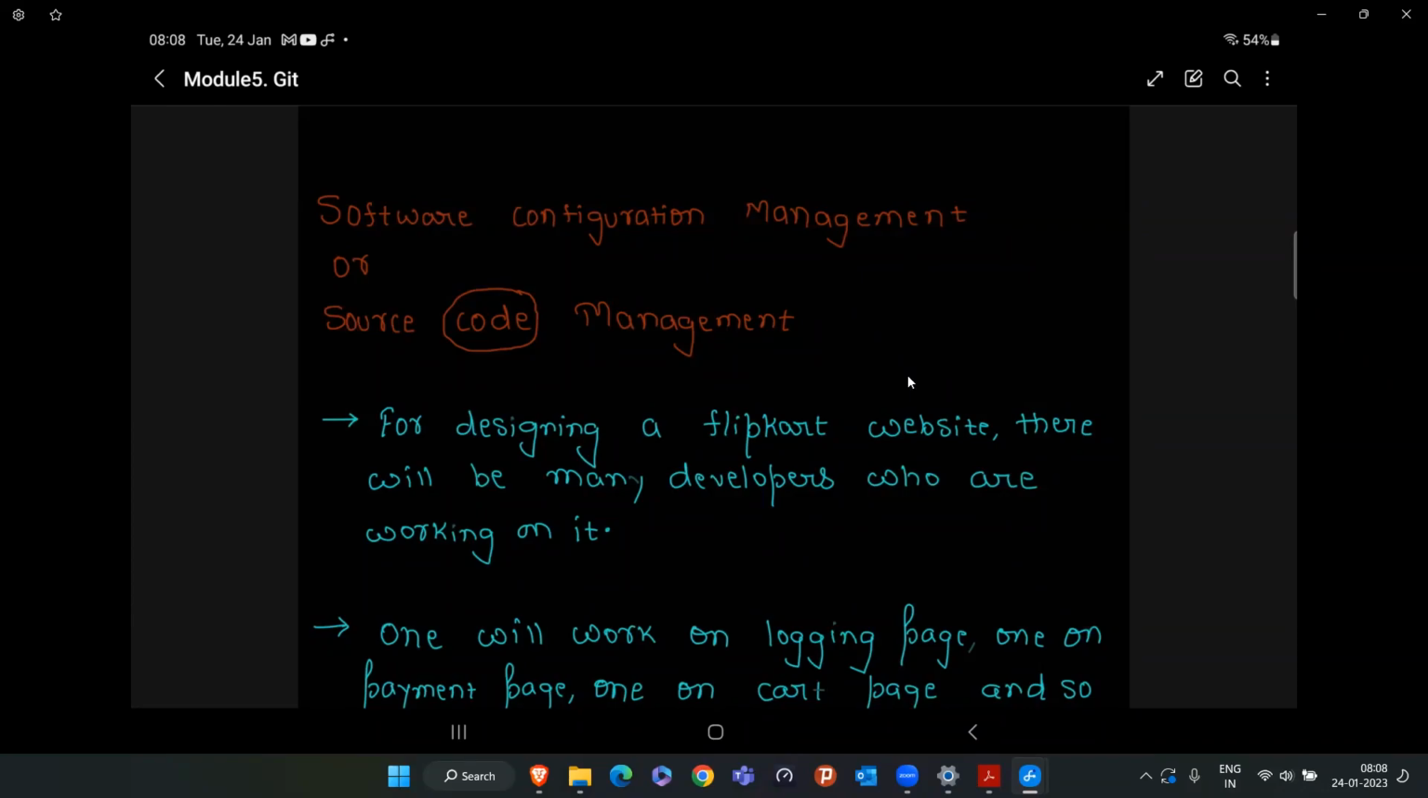Now, what is the source code? When you are writing an application, it will be written in some programming language, right? And whatever you write in that programming language to create the application is known as the source code, because that is the source of your application. If that source code is not there, your application is never going to run, because the application is created with the help of that source code. That's why we also call it a source code management tool.